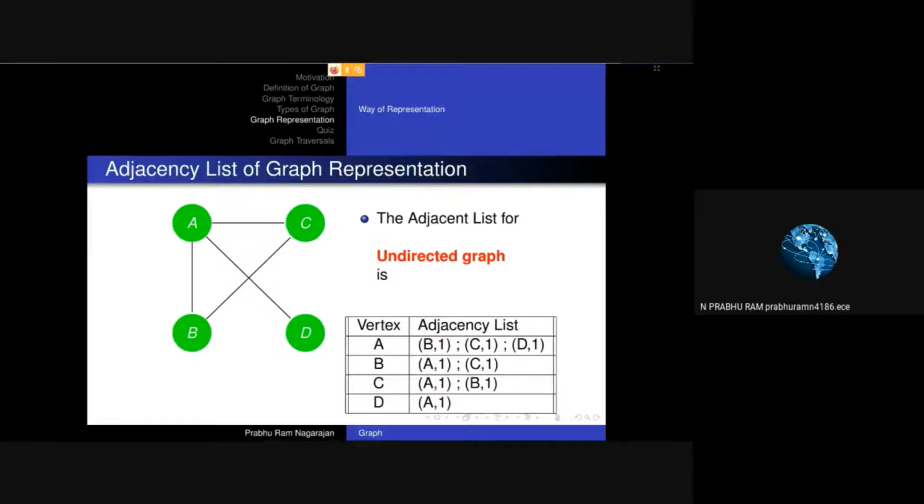Here again I'm giving an example of an undirected graph. As usual, we have 4 vertices. So I represent the 4 vertices in rows, and here I'm substituting the adjacency like this: B comma 1 colon C comma 1 colon D comma 1, because for vertex A, B, C, D are the adjacency and its weight value is 1 because it's unlabeled. So I represent adjacency in the form of a tuple.